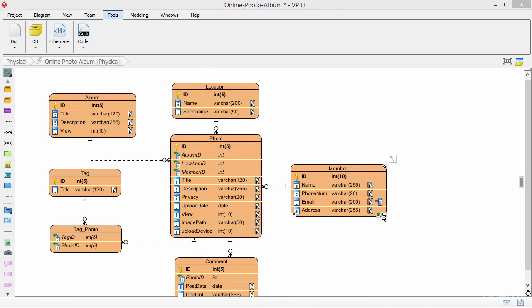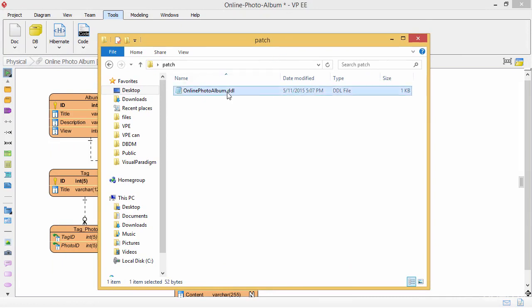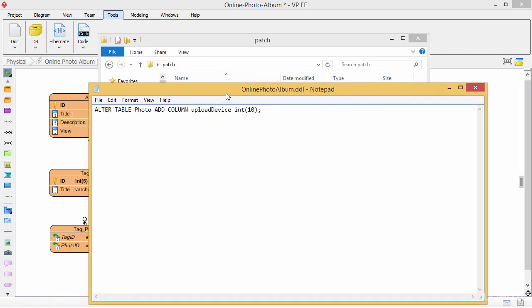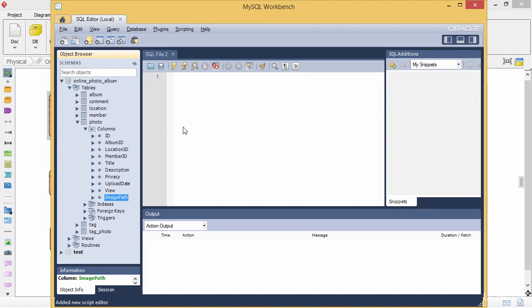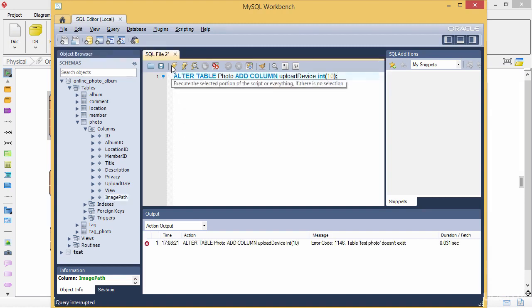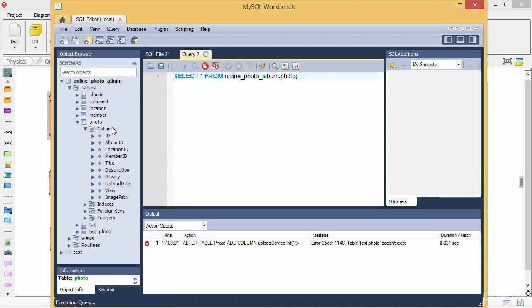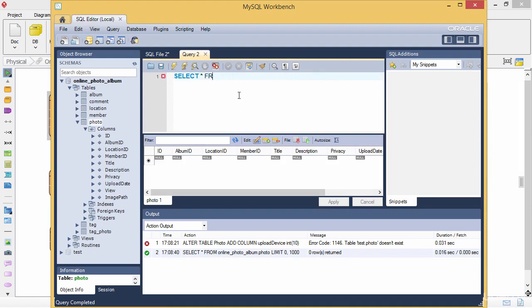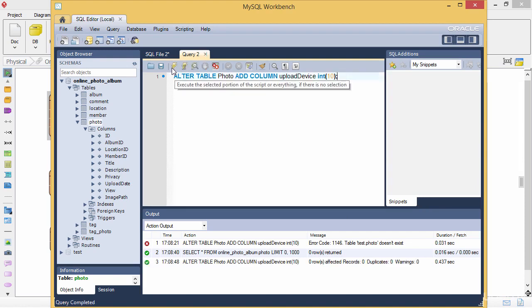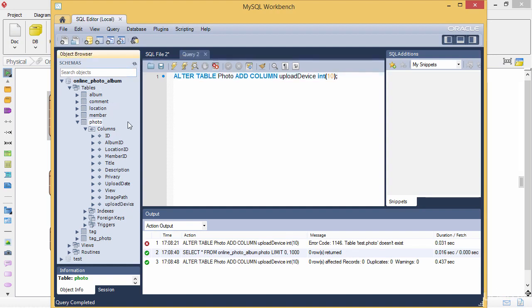Let me just open the file to take a look. Let me just open the DDL and you will see. After I open the DDL file, you will see there's an alter table to add the column. I can copy this text, and go to the MySQL client, paste it, and execute. I just put it in the wrong database, so I need to use it in the testing database. So let me just do one select first, and then I use this editor, and then I paste and execute. You see now I added the column. I just refresh. Now you see the upload device is added to the column.